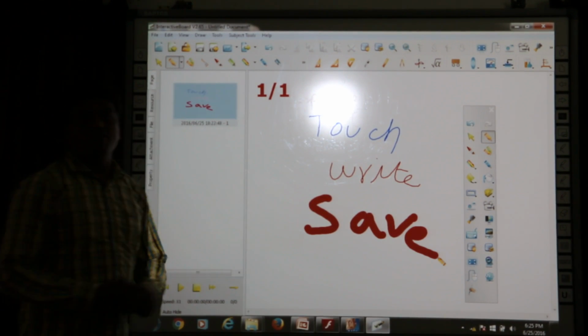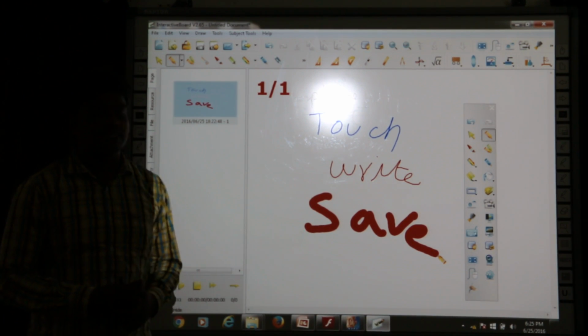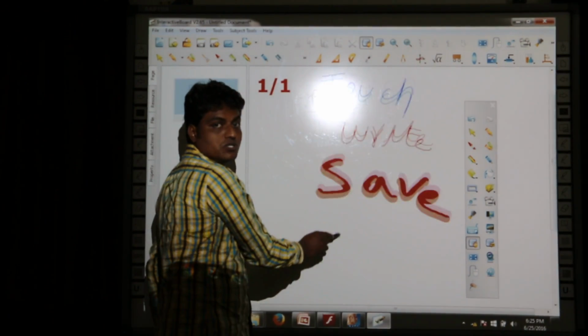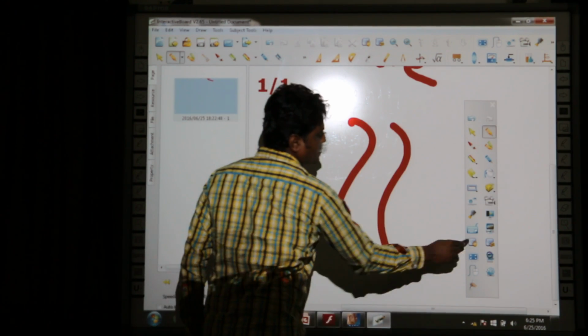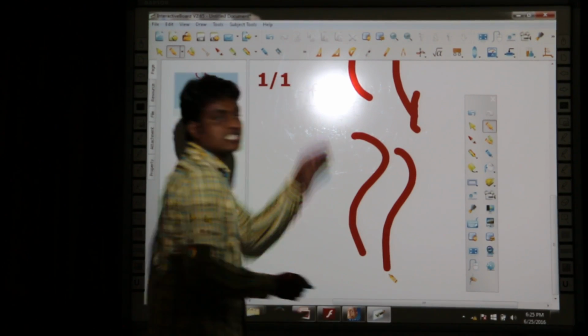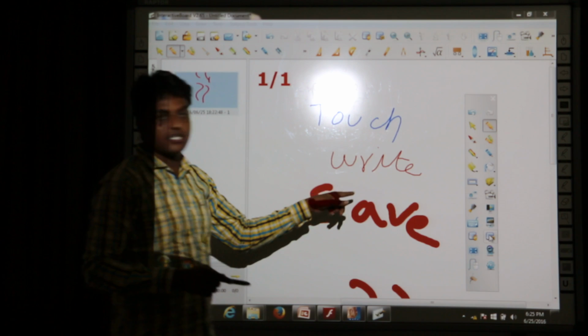So in a normal board, we will have a lot of restrictions. We have to erase the entire board and then start writing again. But in this case, you have this hand tool where you can move up or down, right or left, and you can add n number of content in this particular page itself. There is no necessity of adding a new page. In case you want to bring back your original page, you can directly bring back your original image.